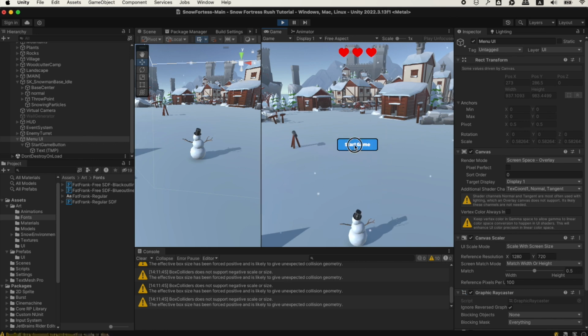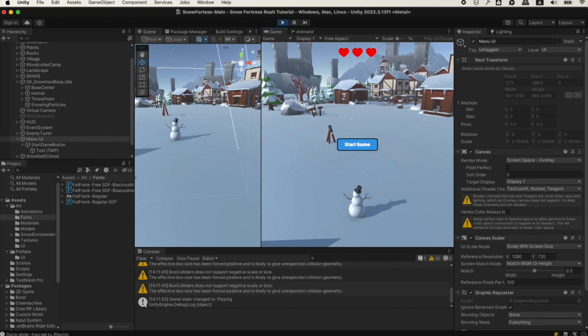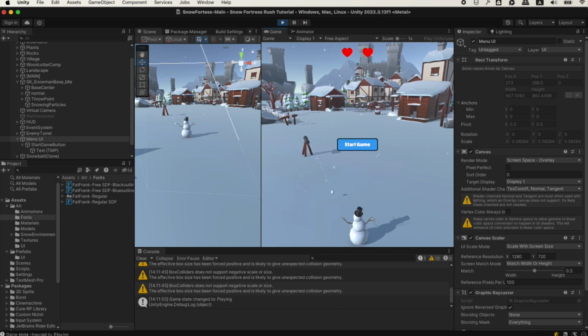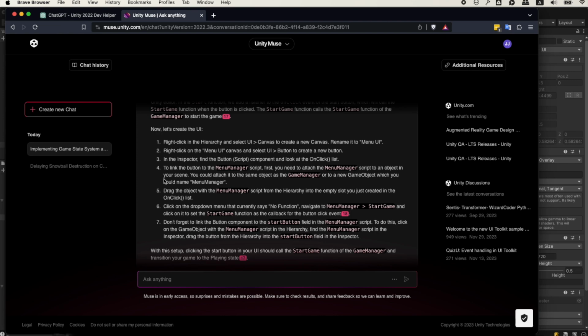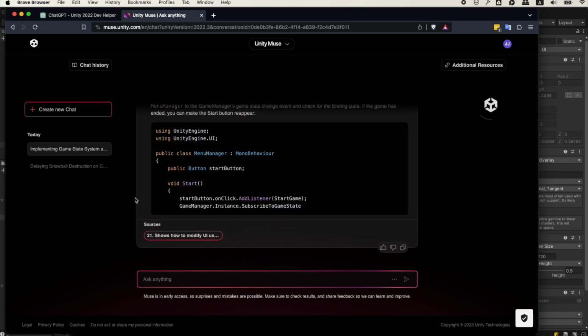And we will press the start game button. And now we have our control, the cursor is gone, and throwing now happens. However, the start game button is still showing, so we need to get rid of that. We can go back to Unity Muse, which created this UI for us. Okay, so I just asked, can you hide the start game button when the game starts? So it looks like it's added the code and it's told us what it's actually changed here.